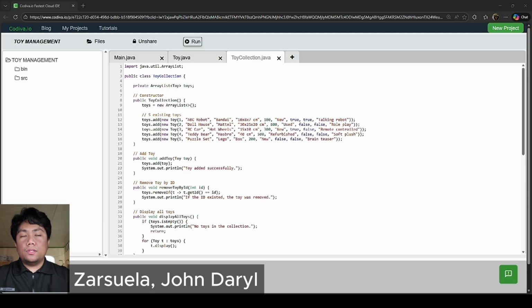In simple terms, this program acts like a toy inventory system where toys can be added, removed, searched, and filtered based on different conditions. The main purpose of a toy collection class is to store multiple objects in one place and make them easy to manage.